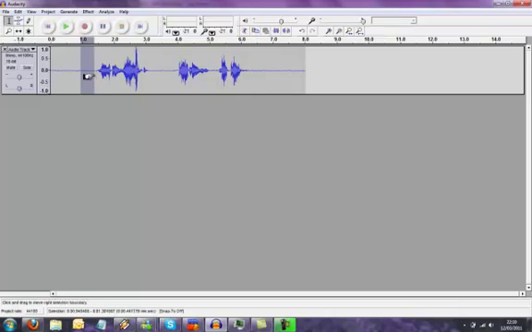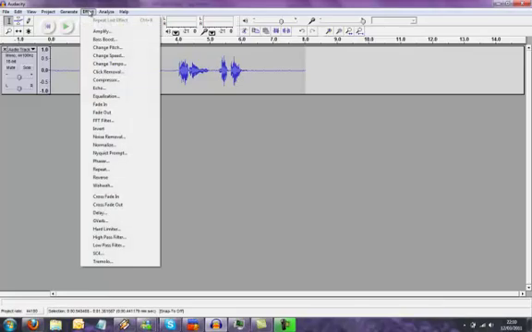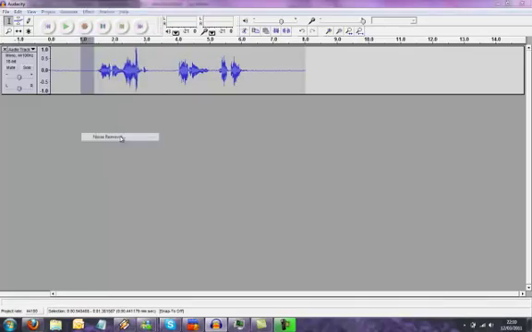Alright, there's a bit of hiss on there. So what we're going to do is highlight a bit of the noise, like that. Auto effects. Noise removal. Get the noise profile. Okay, so that now knows what the noise sounds like.